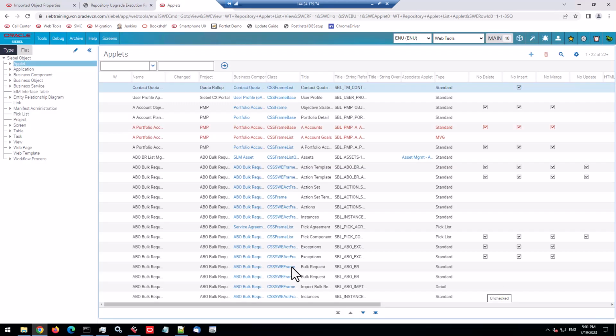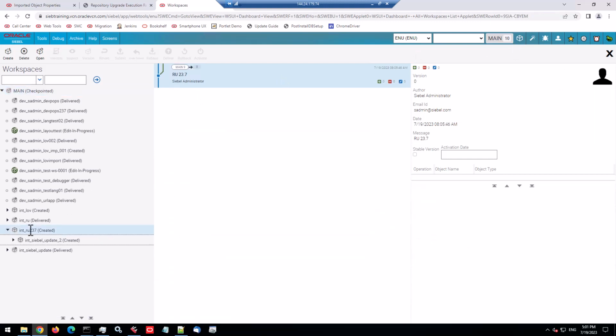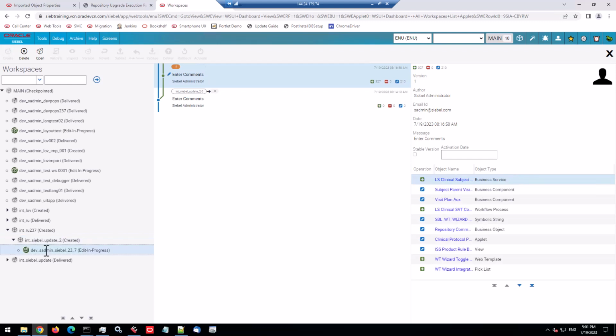So here I am logged into WebTools, and let's check out the workspaces. And there is our integration workspace. All right, notice that it has no content now. As of now, has nothing being delivered into it. Neither does the automatically generated integration workspace. And that's the new thing. The developer workspace is edit in progress, so it's still editable.